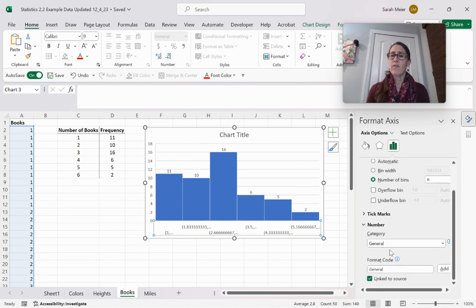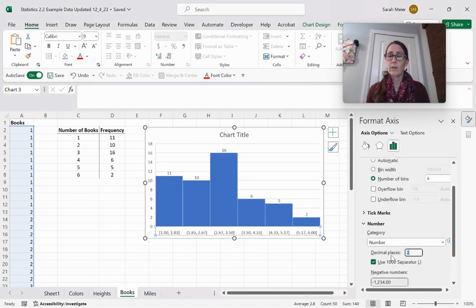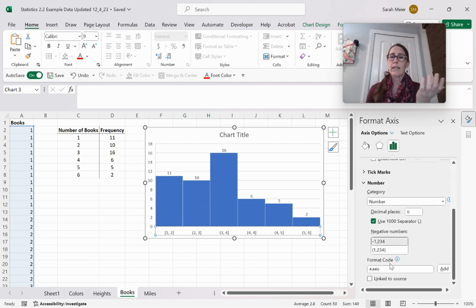The numbers are formatted general. Maybe let's try changing them to number and using 0 decimal places. This looks better to me. I like the way this looks better, but it's not entirely accurate because 1 and 2 are not both included in here. Just 1 is, 2 is in this one. So like I said, I don't have a great answer for you. So you could just play around with it and look for something different.